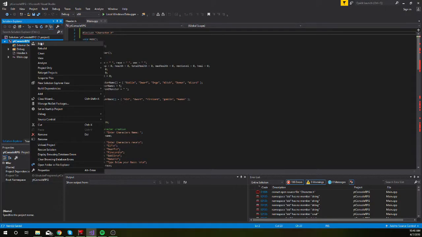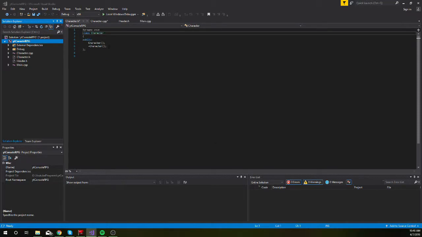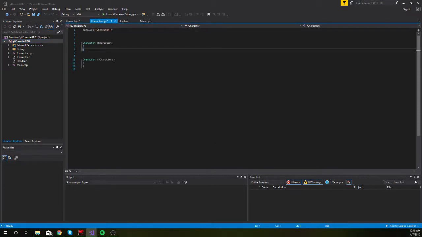So go up top here, right click, add, go add classes. You can add them separately if you want. I'm just going to do it this way because it'll be faster. Character, so you type it there, it's going to create a characters.h file and a characters.cpp file. We'll go OK. So now we've got two more files. We're going to delete this one. It's a destructor. We don't need it. We'll remove this one too.